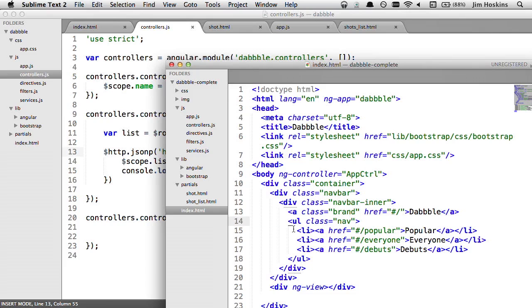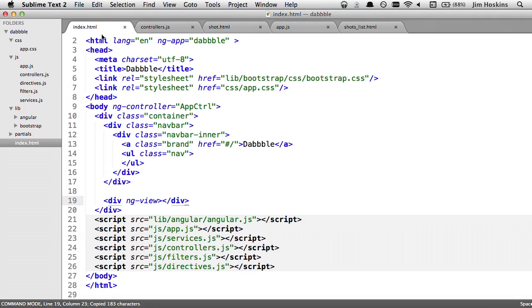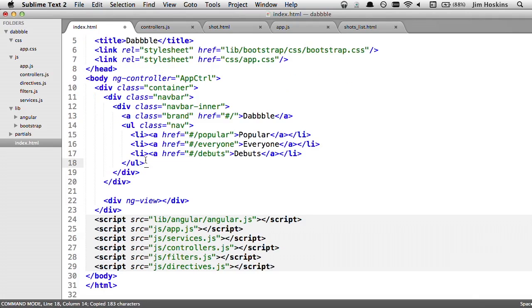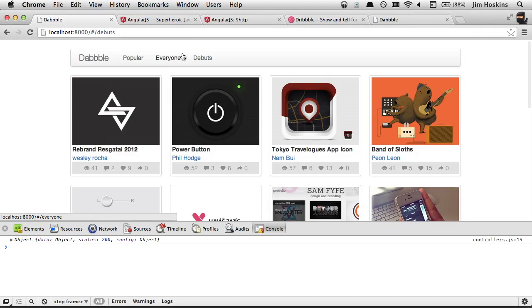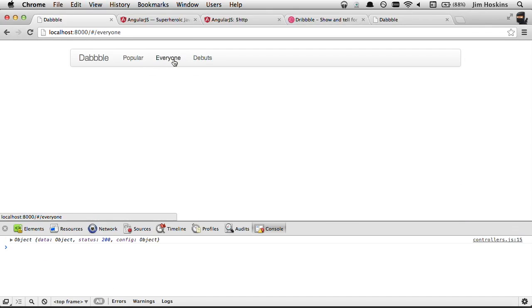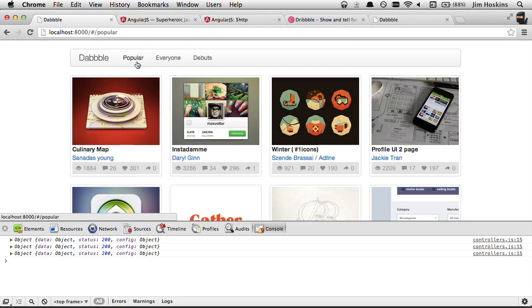yet another list. Now I'm actually going to update our code with some links to those different routes. By just updating our UL class here, all they are simple links starting with a hash to the different routes that we want to use. And now we're on our debuts page. We can go to everyone and popular.